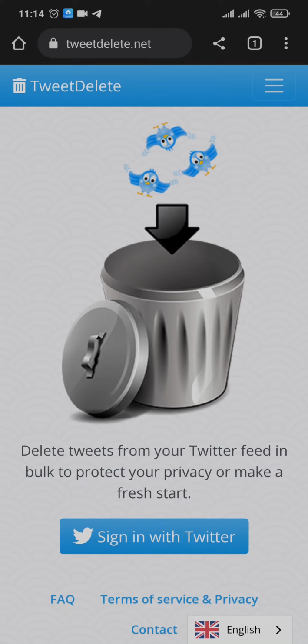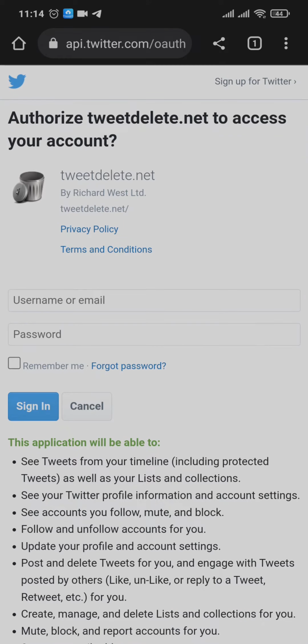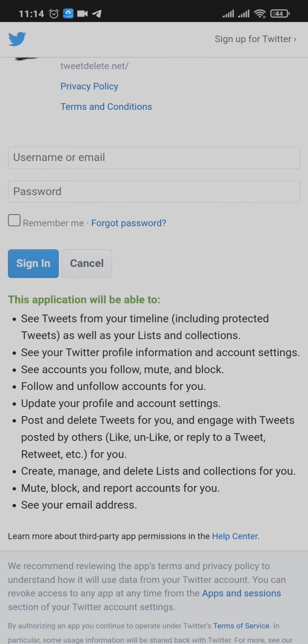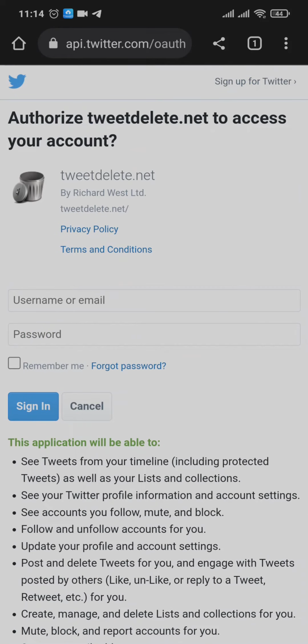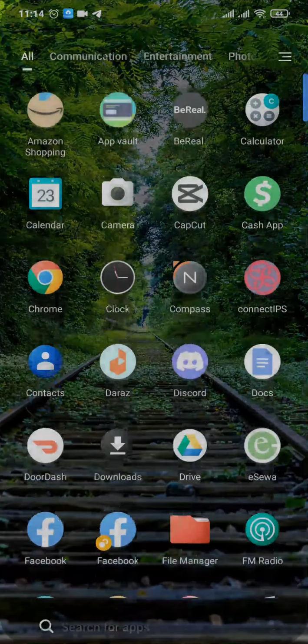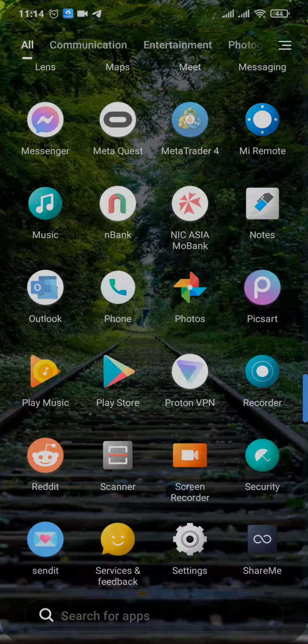This is a website that lets you delete multiple tweets at once. So just tap on sign in with Twitter and then you'll need to type in your details. So type in your username or your email address and then type in the password and then tap on sign in. And using this exact website, you'll be able to delete multiple tweets at once or delete all of your tweets at once. So that was the exact video on deleting all tweets at once.